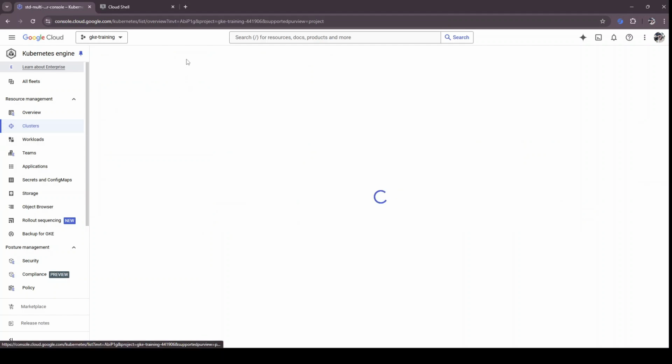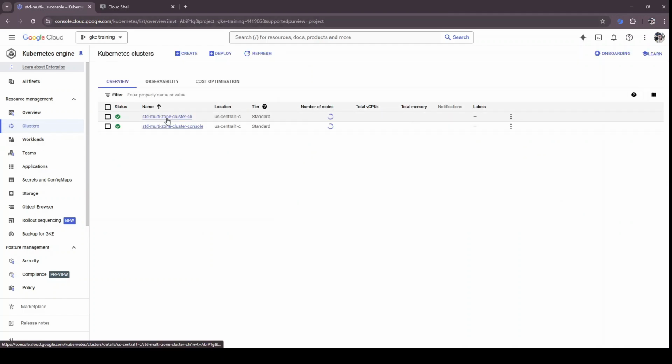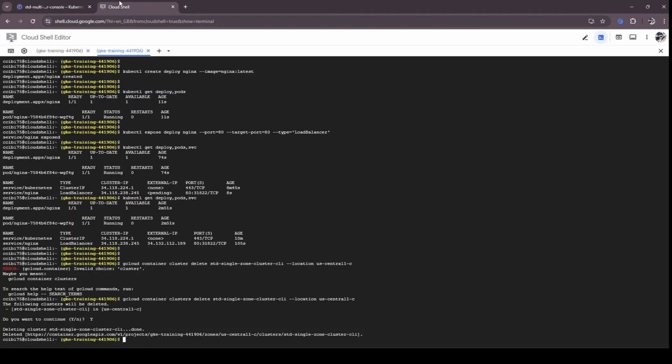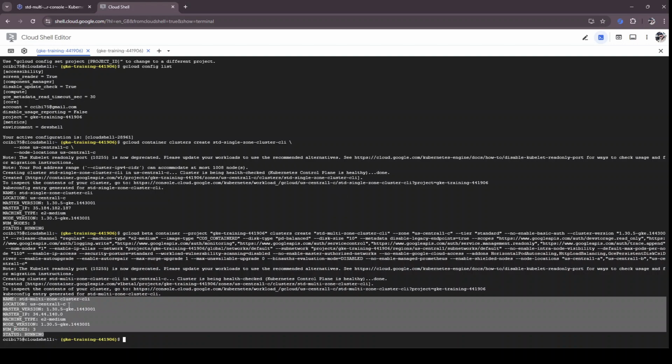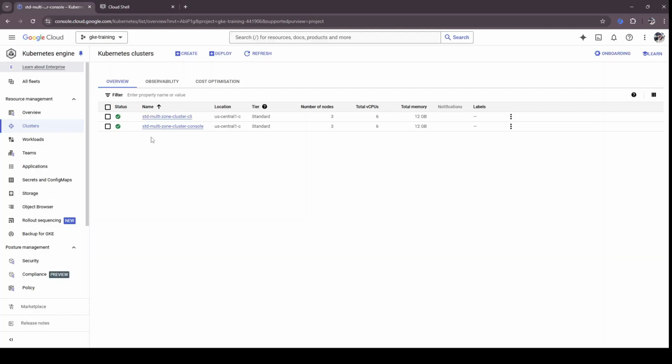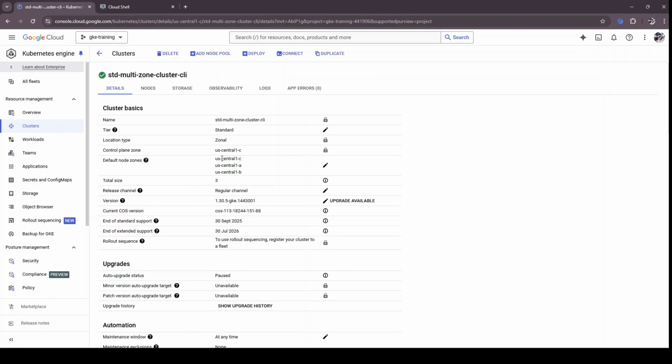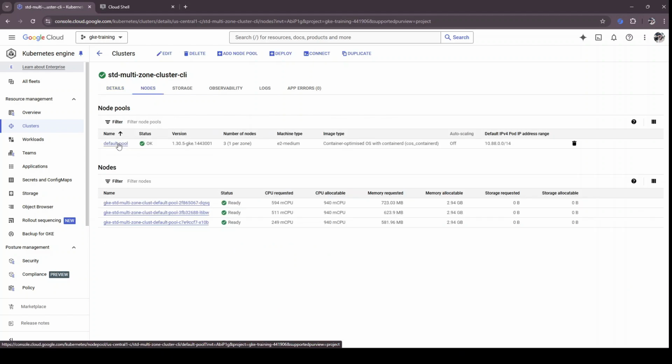Let me go back to the clusters page. I think our CLI cluster is also created. The command we ran here gave you all the details. It's going to be more or less the same: the zone, the node pool, default node zones. And if you see here, you have the default node pool, 3 nodes, one per zone. The nodes should be spread across the zones we chose.